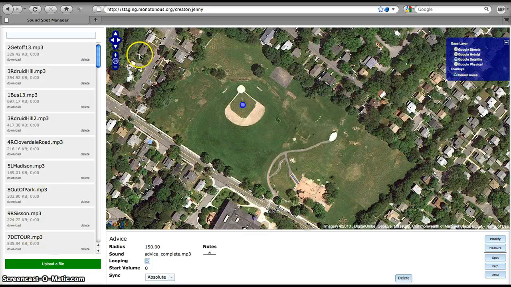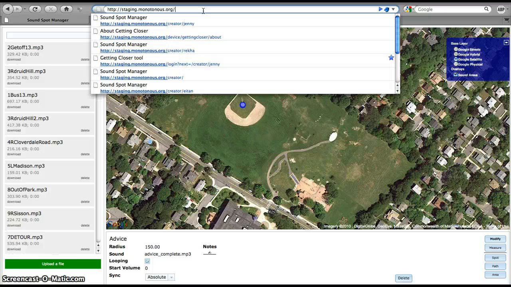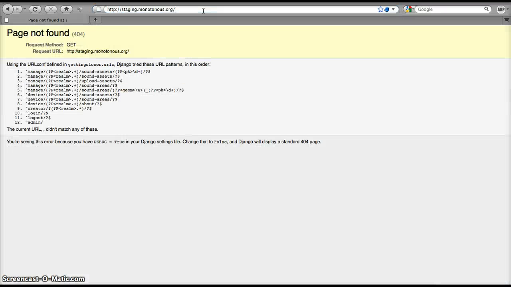Alright, so now what I'm going to do is show you the live application backend interface, just the same as what we've been looking at. Only difference is that it's live. So staging.monotonous.org/creator.